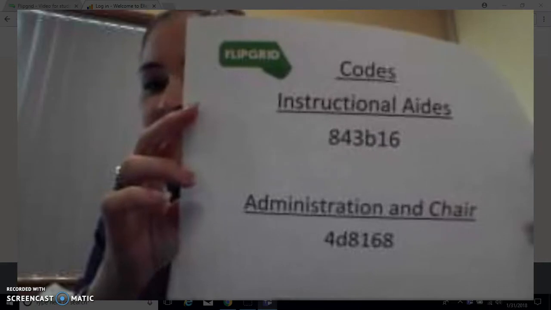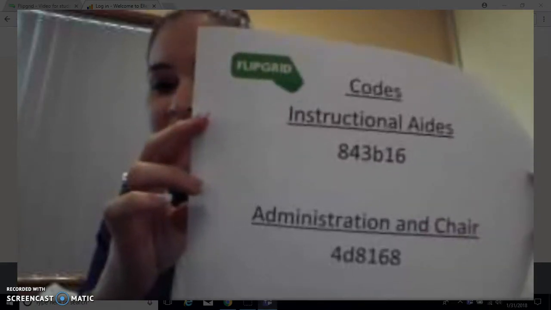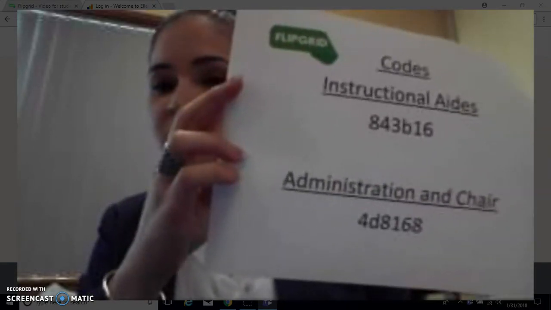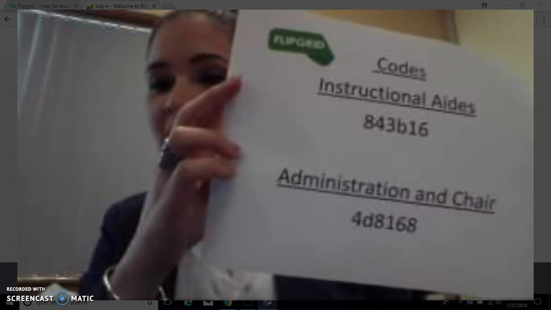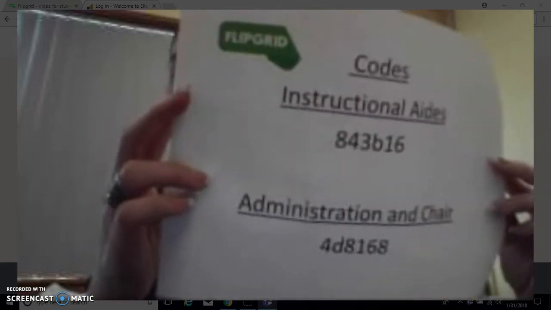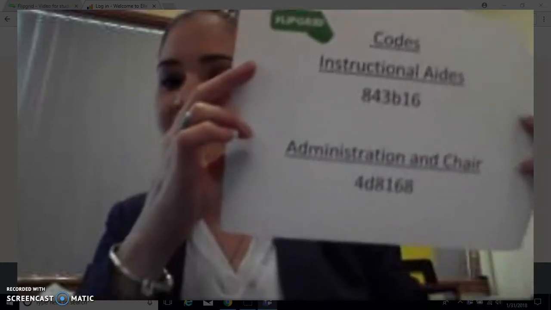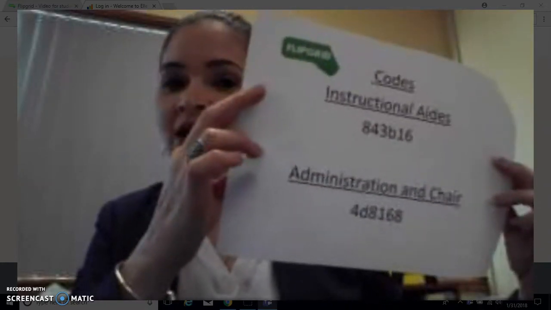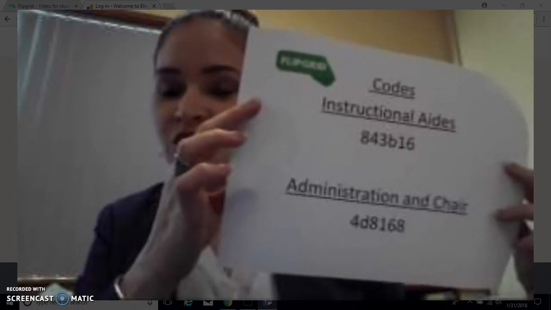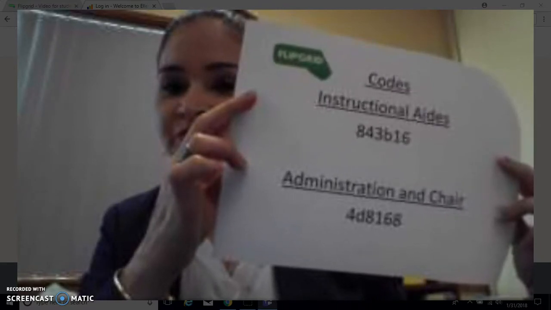For the instructional aids, it's 843B16. For administrators and chairs, it's 4D8168. So you will be going into flipgrid.com and putting the codes just exactly the same way that you did the flip grids for the students for the TELPA's progress monitoring. So I'm going to give you a couple of more seconds to copy your numbers.